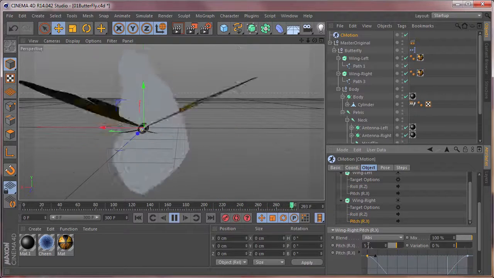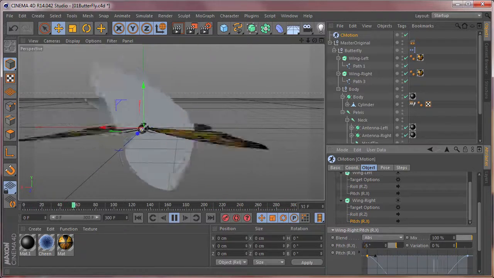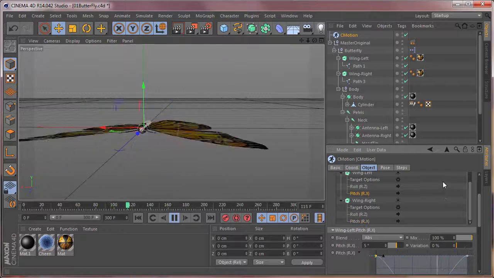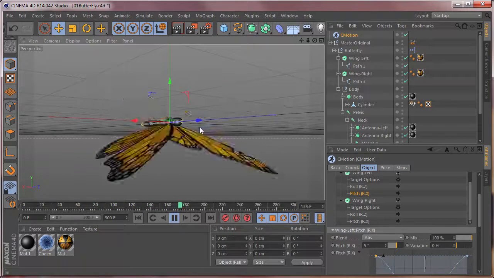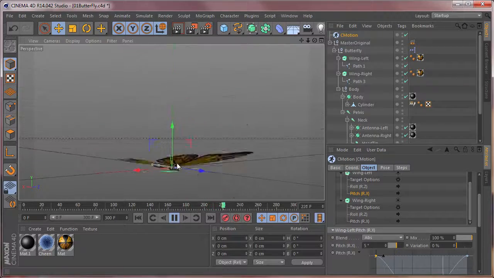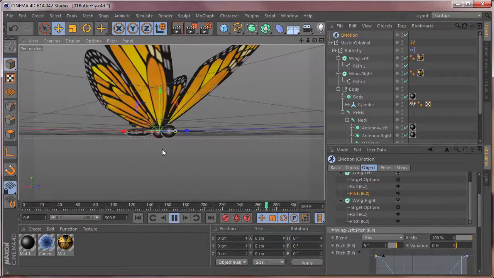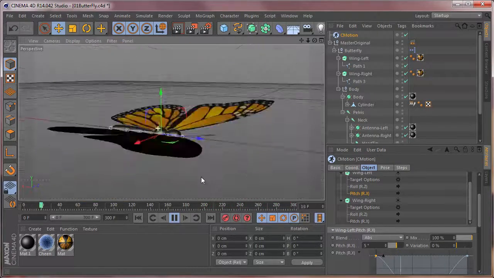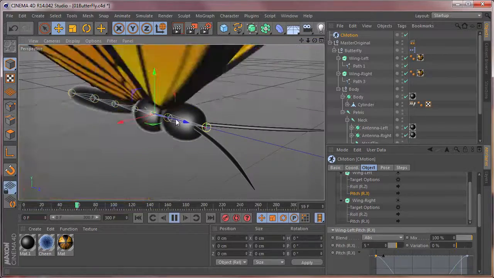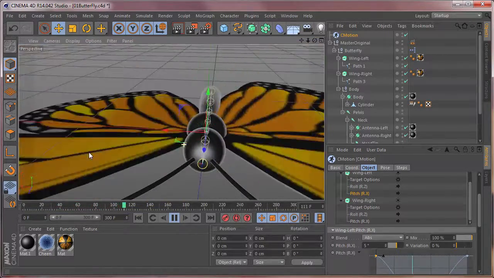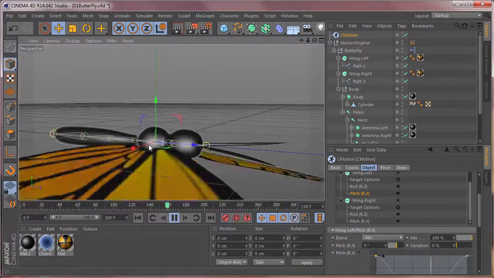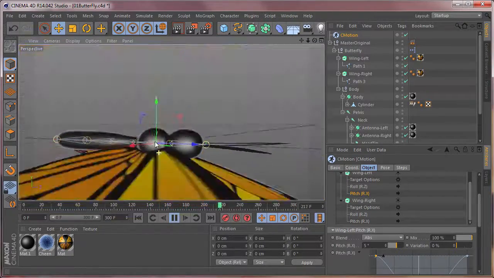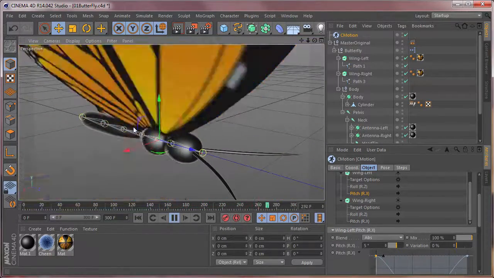And similarly on the pitch, I'm just going to say a -5. Okay, so now we've got the butterfly sort of flapping around and doing its thing. And I didn't even really set one keyframe. So now the thing is about the body. The body, if you'll notice, is really rigid, like it's made out of stone. Okay, so I want to have a little movement in the body.